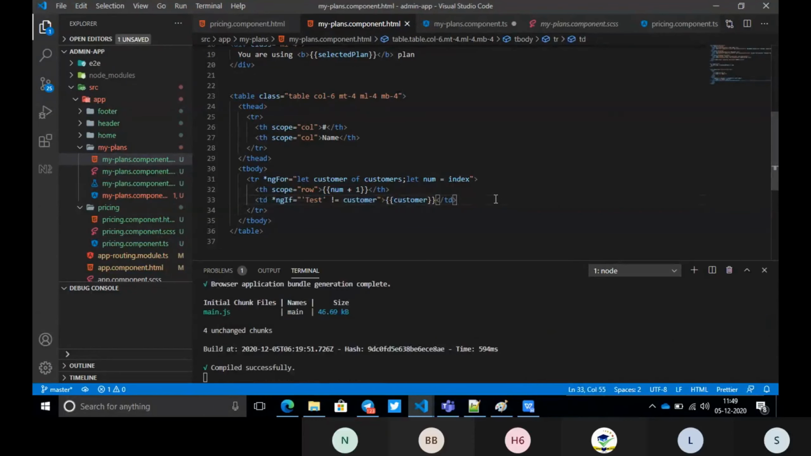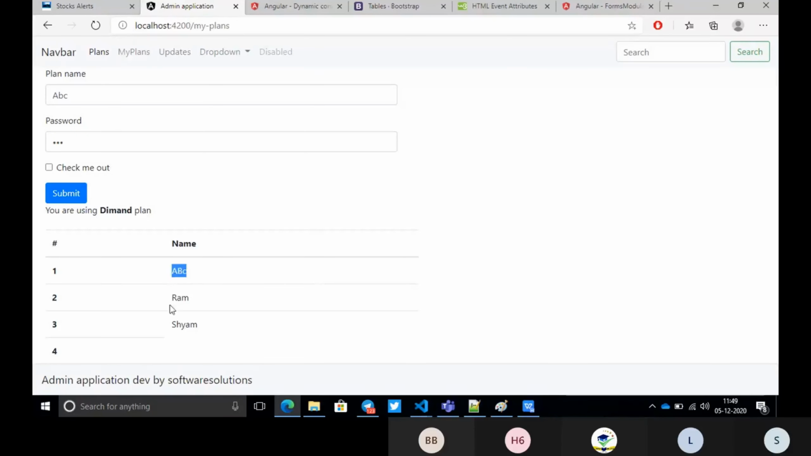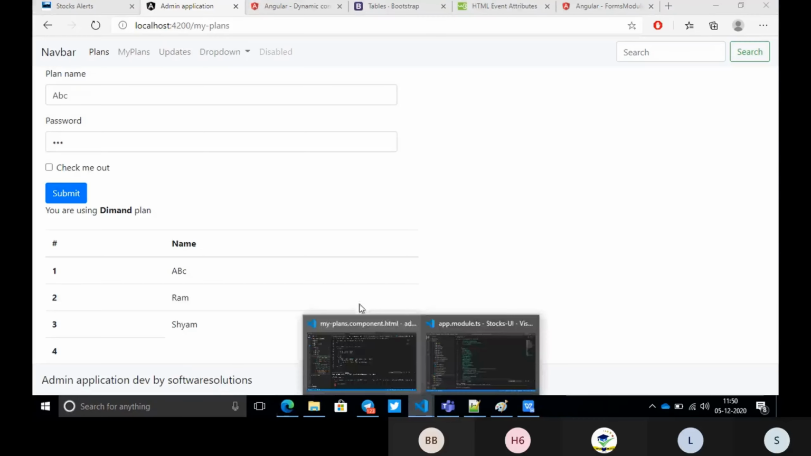Let us see what is happening. See, we have ABC, Ram, Sham, but the test variable is not at all printing. It is not printing in the bottom. So how are we avoiding it? How are we avoiding it using the ng if condition?